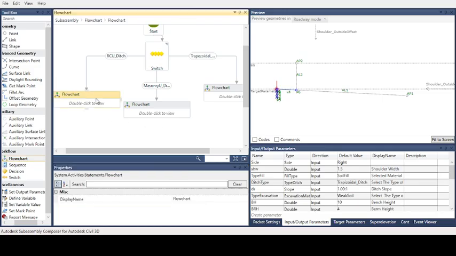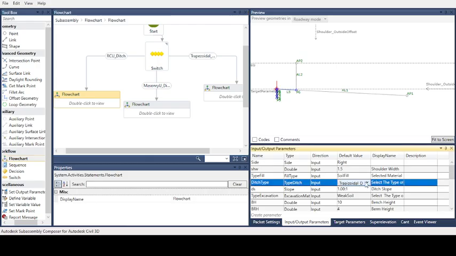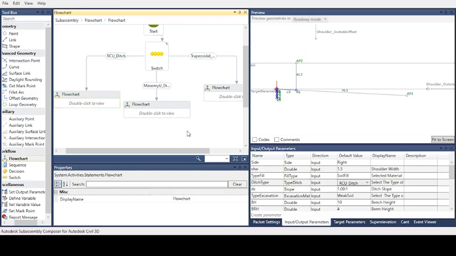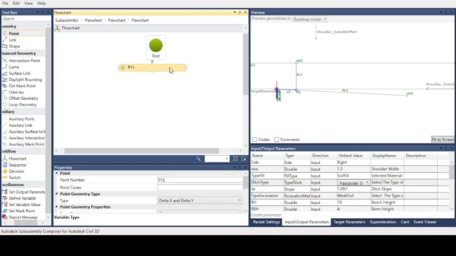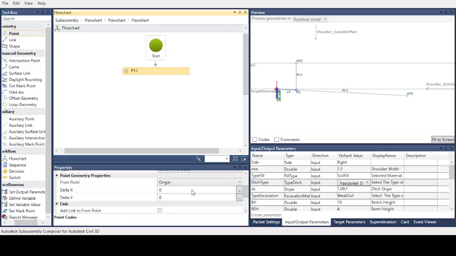Now we will continue. We will work for the reinforced concrete ditch. For the reinforced concrete ditch to work, we should select the ditch type as reinforced concrete ditch. After that, we will start creating a point. Point starts from P6.